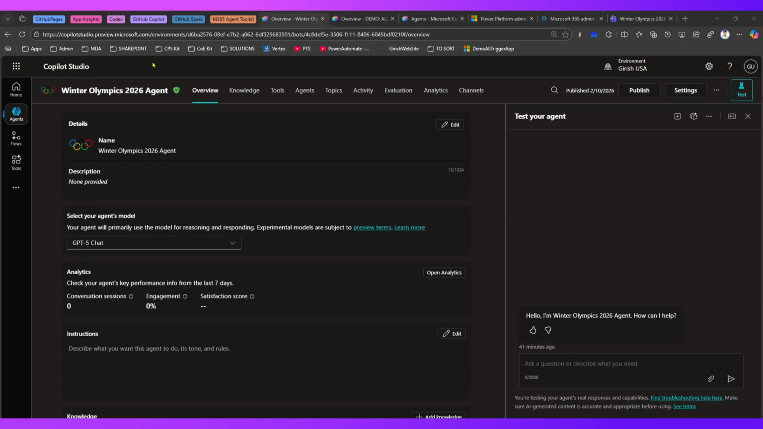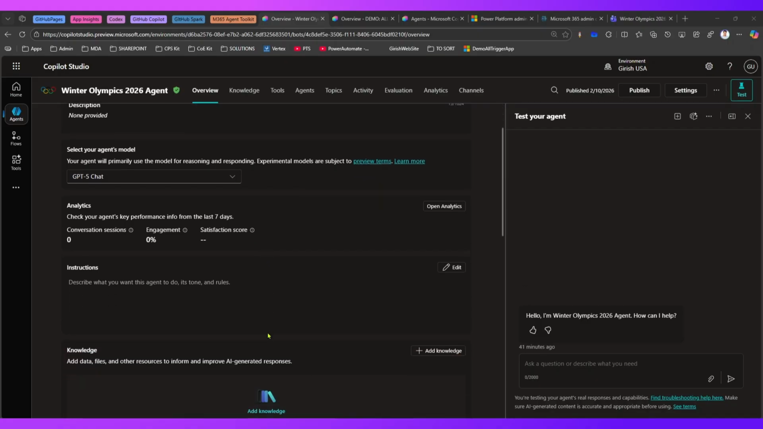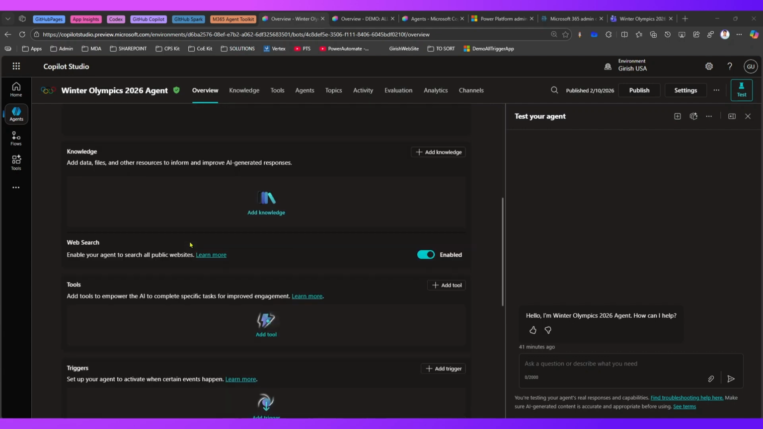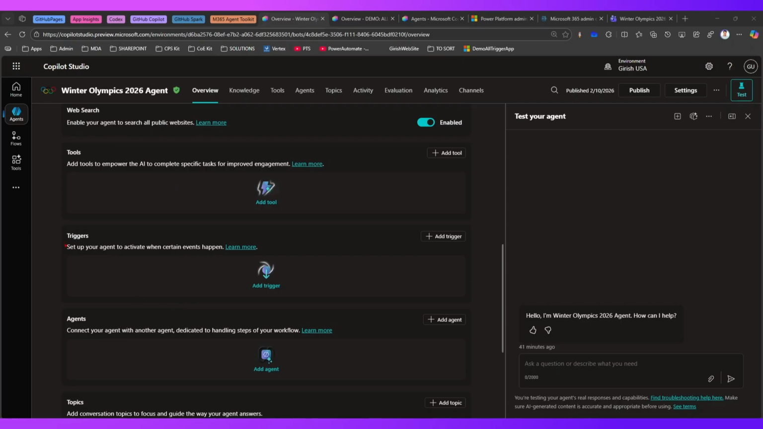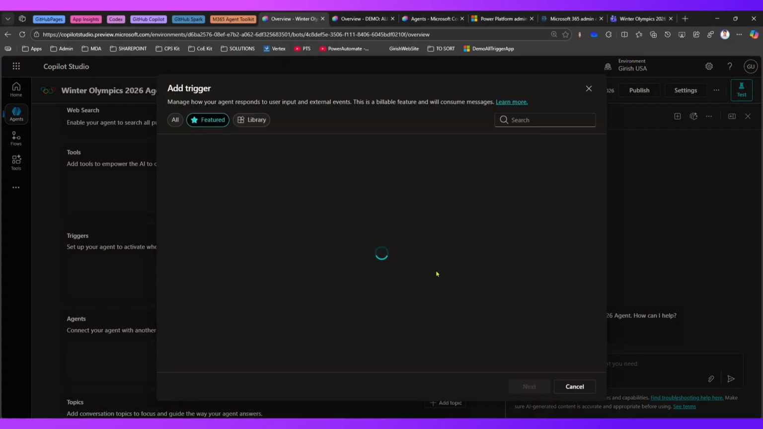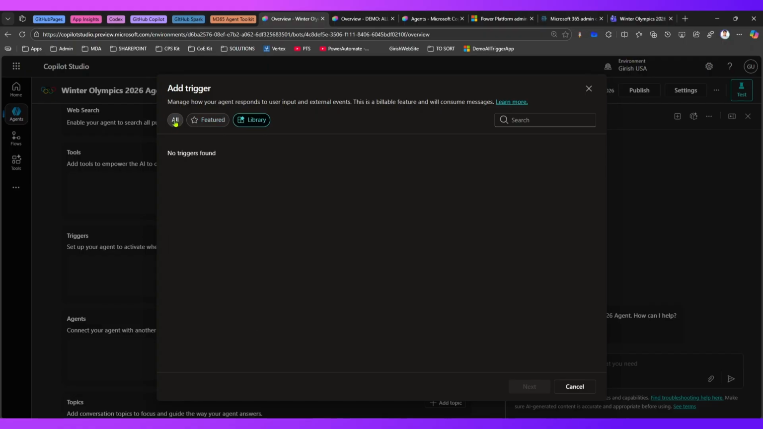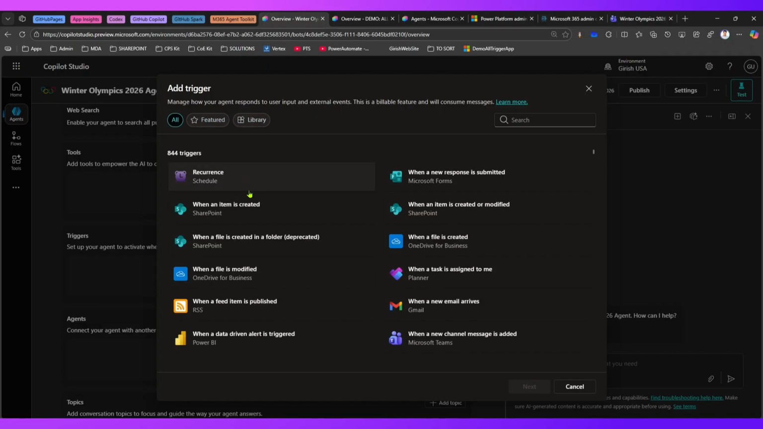Over here, I have created this Winter Olympics 2026 agent. This agent I've just created, there's nothing in it, in instructions or knowledge, I haven't added any stuff. Just to show you, when you use a trigger over here, you are basically making this agent autonomous. So you can add a trigger. If I click on add a trigger, I have multiple options. There are some feature triggers and a whole plethora of library available. There are 11 feature triggers, and if you go into all, you get 844 triggers.